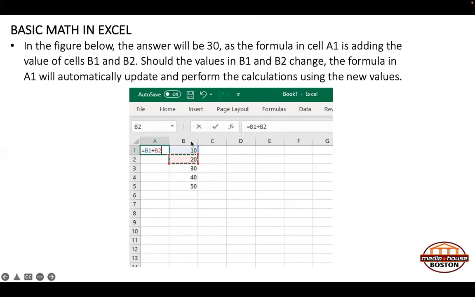Now if we had to update B1 or B2, say, for example, your initial value was 10 for B1, and then you updated it to maybe 25 because you got some new information. When you update cell B1, the answer in A1 is automatically going to update. That's why it's a very smart software to use. Any questions?